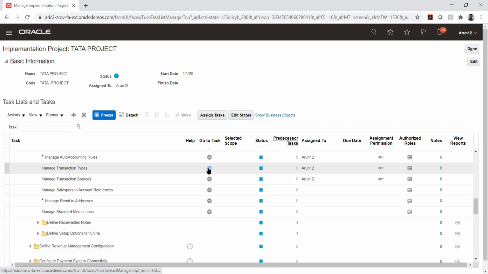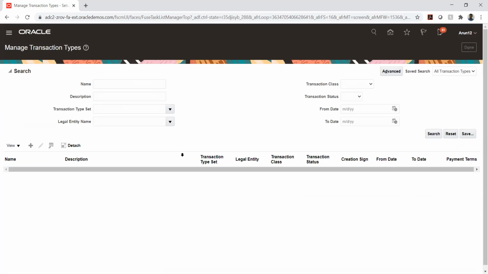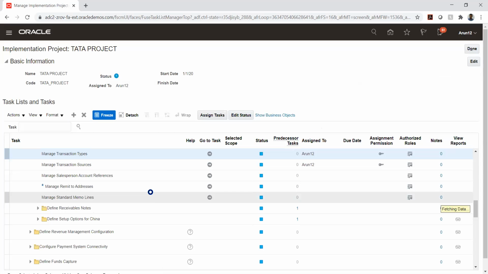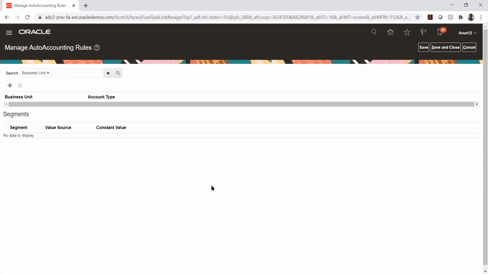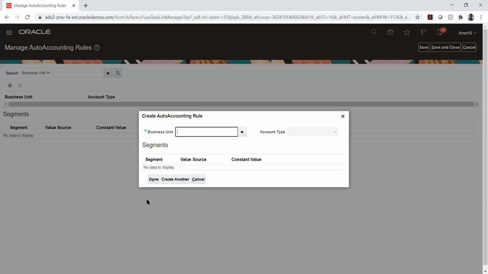Okay, so we have transaction type. Before transaction type, let me complete the auto accounting. So auto accounting will let us inform the system how my account code combination, the receivable and revenue, should be generated. If you see in payables modules, we have to select each account manually. Similarly, here also we will have to select it manually. To avoid this manual selection, we can do auto accounting.